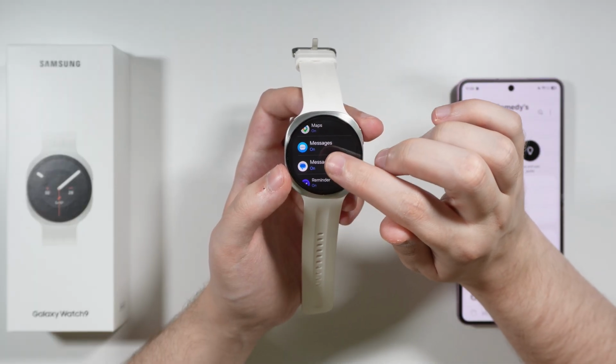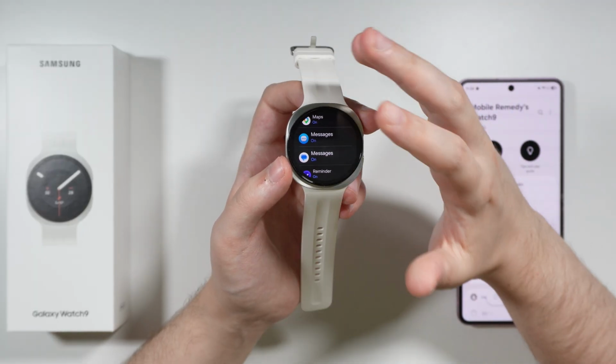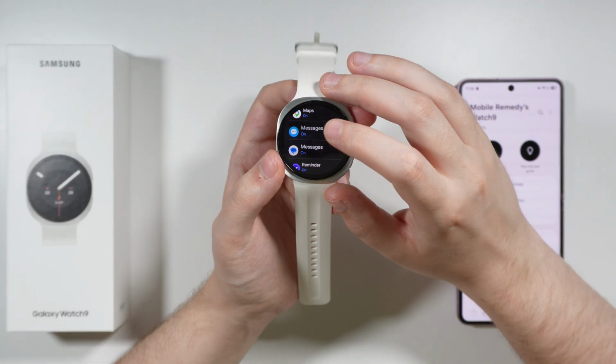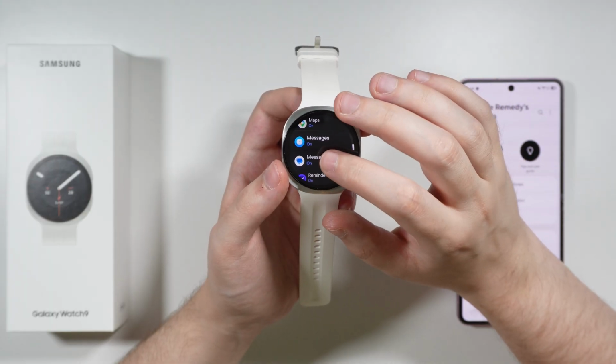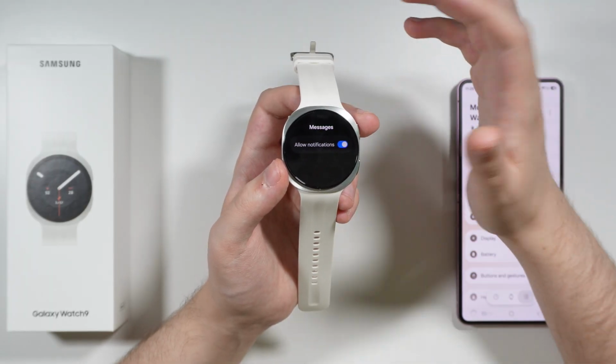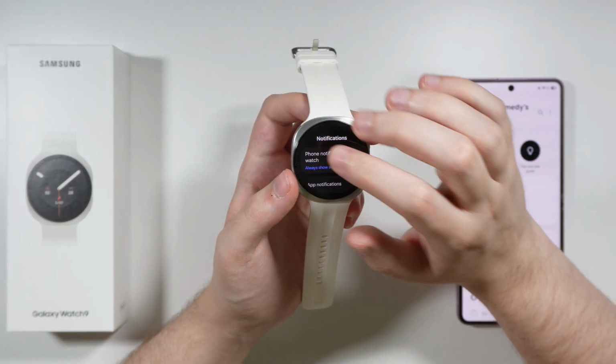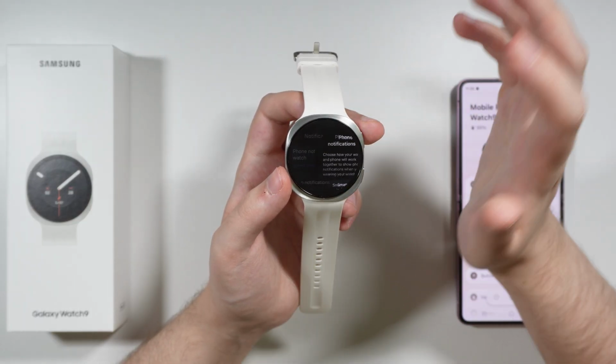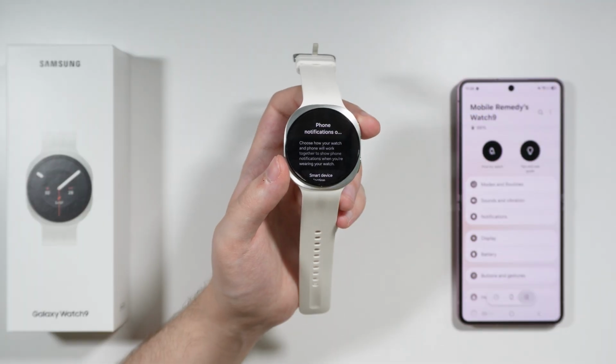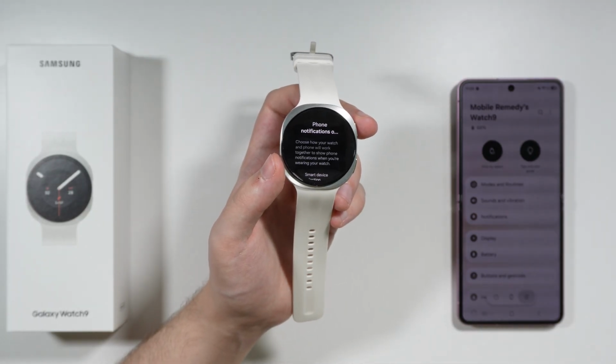Now in my case I have the Samsung Messages app and the Google Messages app, so it depends on which one you actually use, but essentially you want to make sure that notifications are allowed for your messaging app, so keep that in mind. Also, another thing that is probably quite important is, of course, if you are supposed to receive messages from your phone.